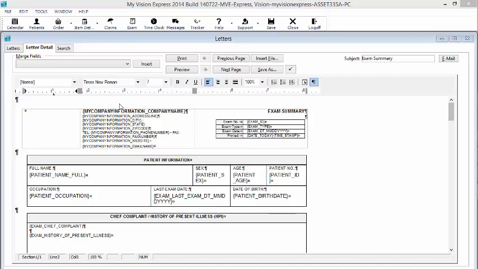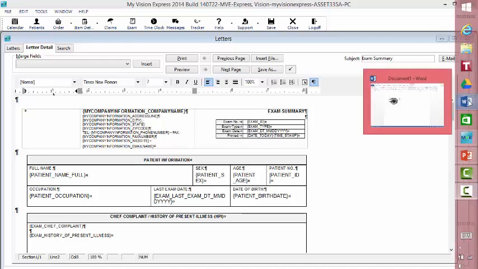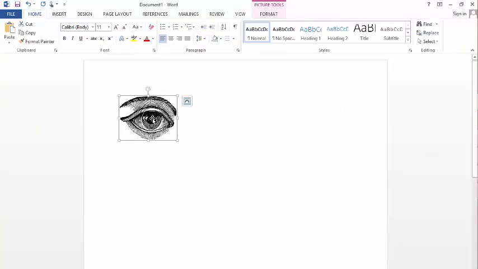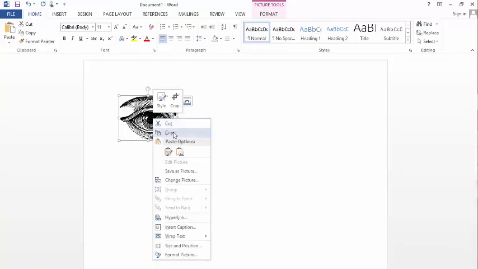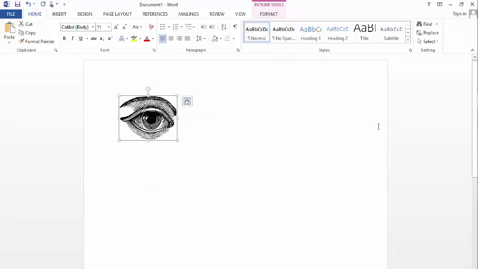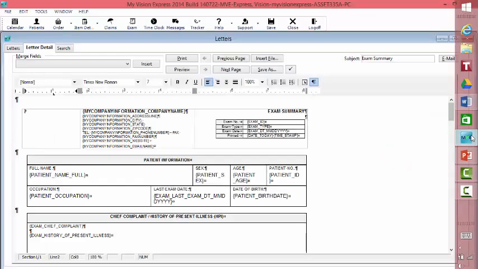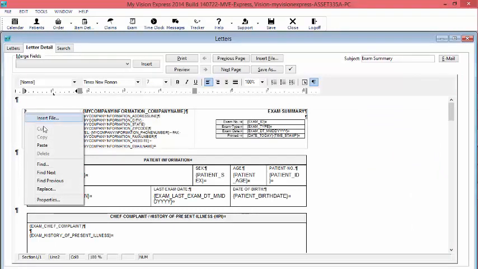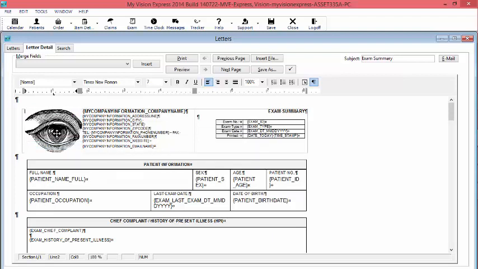To do that, you'll first want to copy and paste the image of your logo onto a Word document. Once the logo is on your Word document, you can right-click the image and then click Copy. And back in MyVision Express, you can go to that section where the logo was inputted and right-click Paste. You can then modify the image.